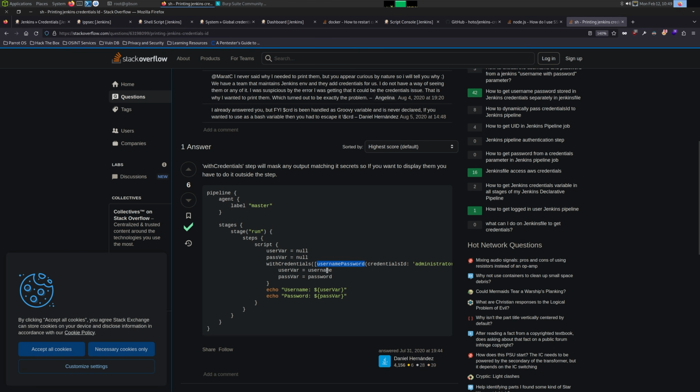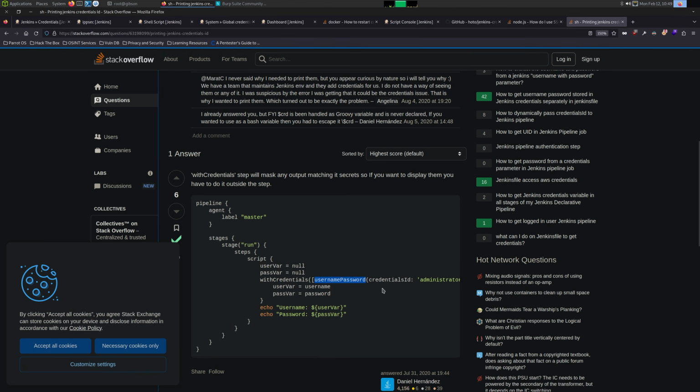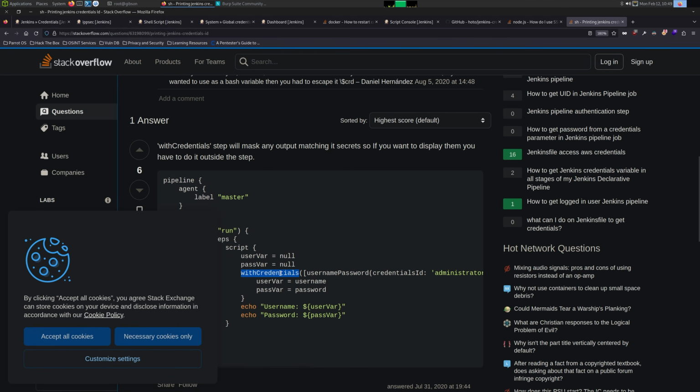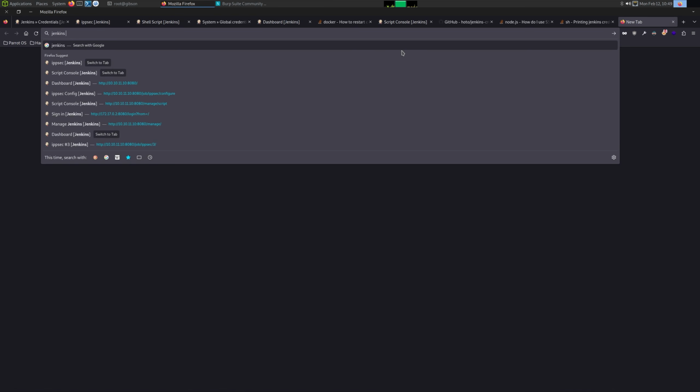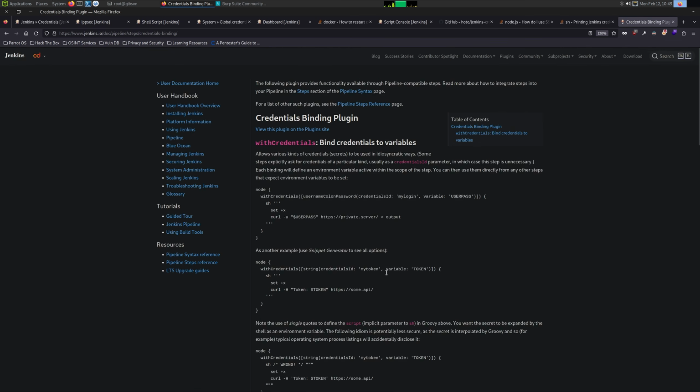And when I first read this post, I was confused, because we have with credentials and it's saying username, password. But if we went to Jenkins with credentials and looked at it, we got the credentials binding plugin.